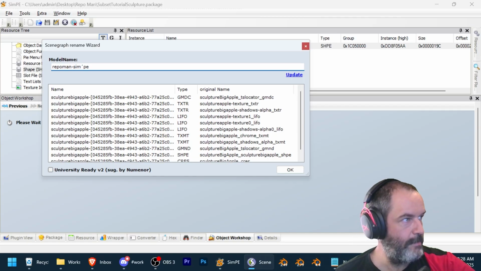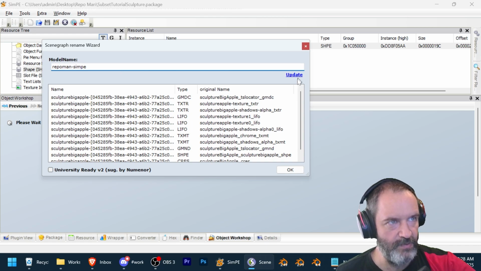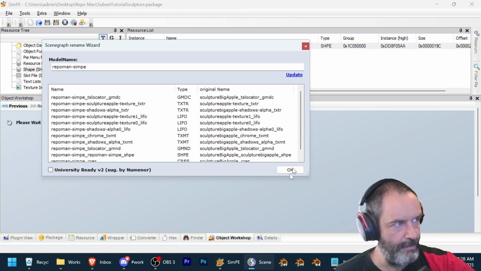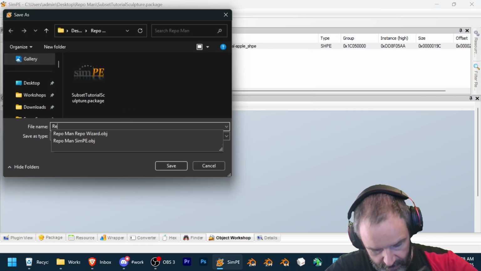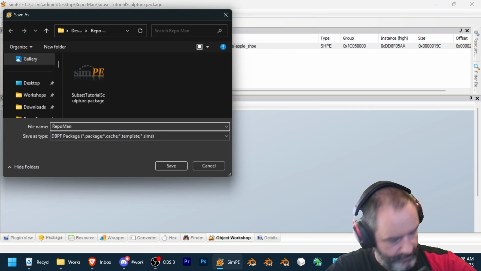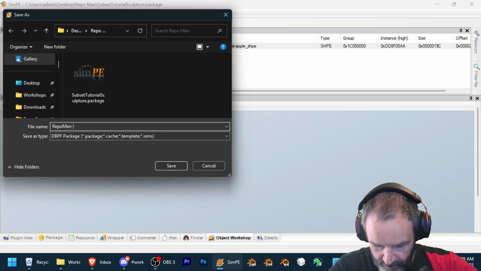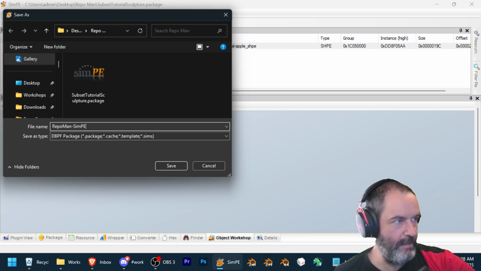Was this in Deco Sculpture? Yep, Deco Sculpture, and I believe it's the first or second one that doesn't have quotes in the title. Bath, food, campfire. Not seeing it. Oh no, sculpture. Okay, here it is. Okay. Repo Man SimPE.